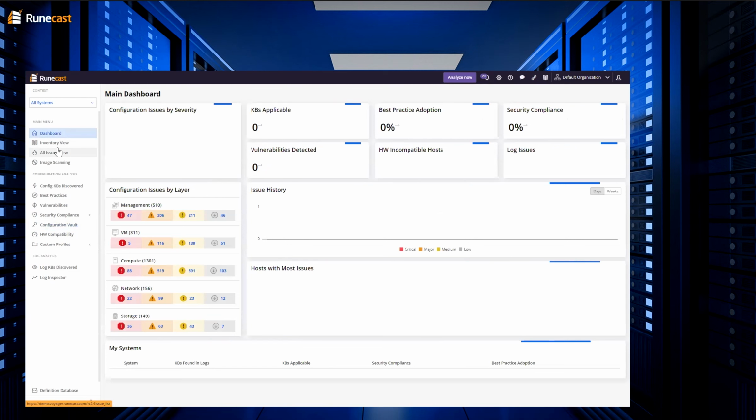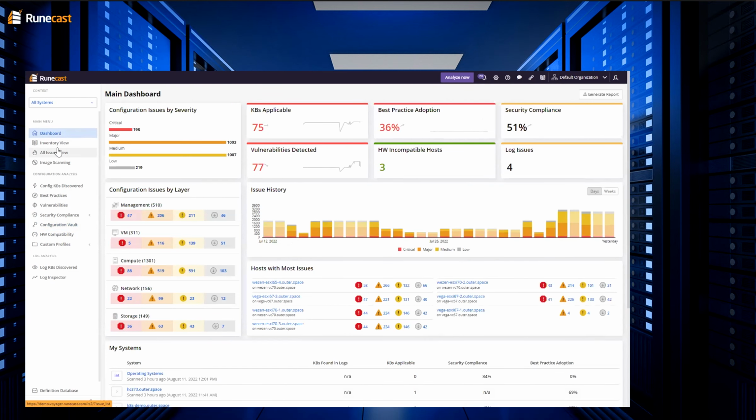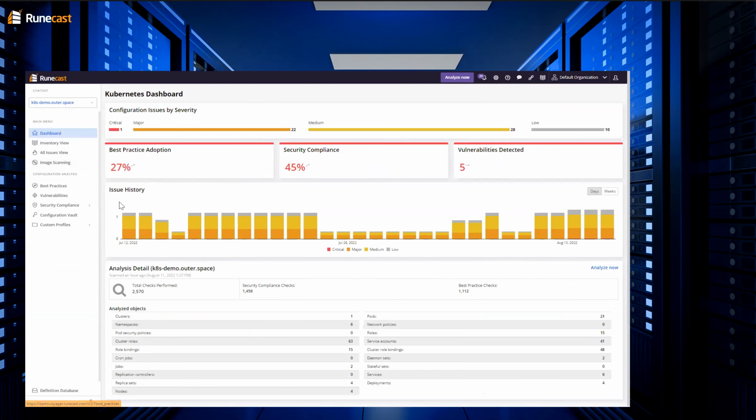Okay, let's move on to the next exciting feature that I want to cover, which is the Kubernetes container image scanning. So before we dig into that, I've just gone back to the main dashboard. Now you can see here under the main menu, we've got image scanning. Now this will only appear if you are connected to a Kubernetes platform. So if you connected Runecast Analyzer to a Kubernetes environment, if you haven't got that in your environment, image scanning will not appear here. So what I'm going to do is drop into the Kubernetes dashboard.